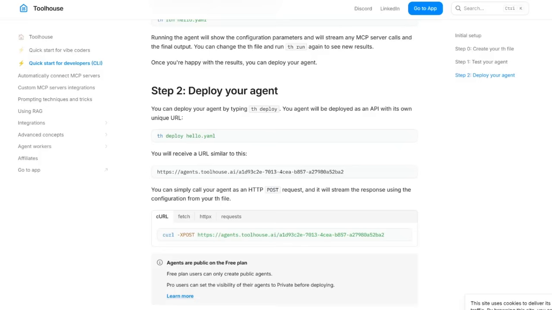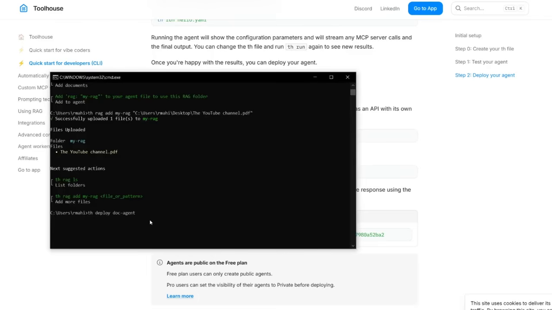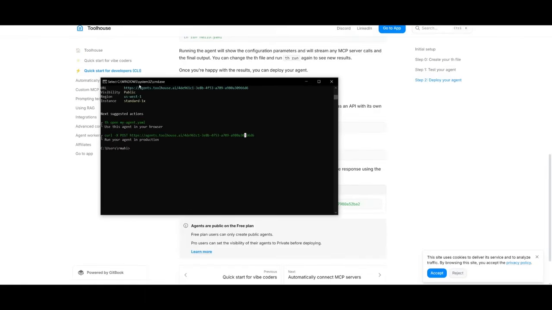Now, all we've got to do is deploy my agent. So in this case, we can use the th deploy command and then go back into the command prompt and paste in this command. And just like that, it has been deployed. And you have two different options to perform RAG now with this new agent that we have created.